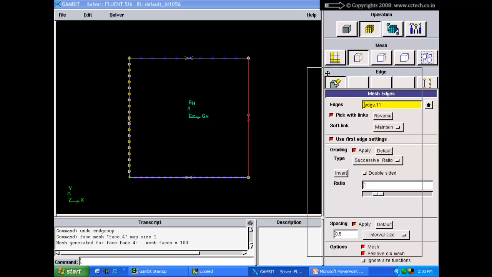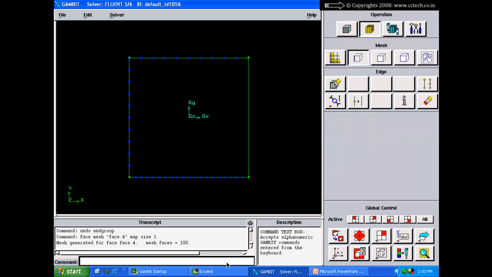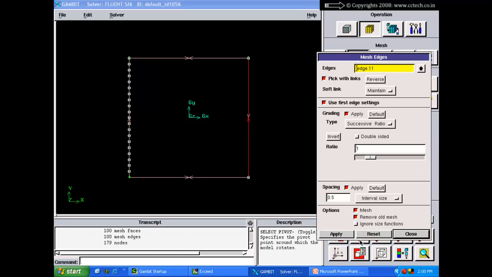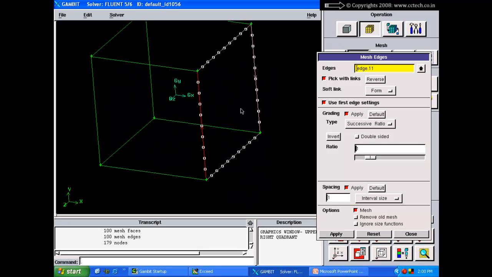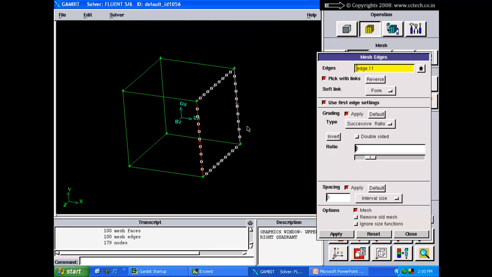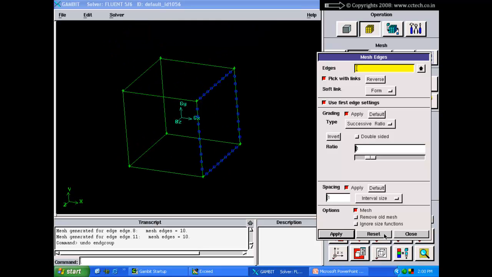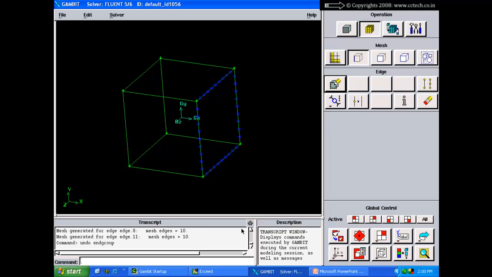But now if I want to select particular edges, I'll just delete the mesh. If I want to select particular edges, then what I can do is drag from bottom to top, and then whatever entities are completely enclosed in that box will be selected. So you can say apply. So this is the selection operation.